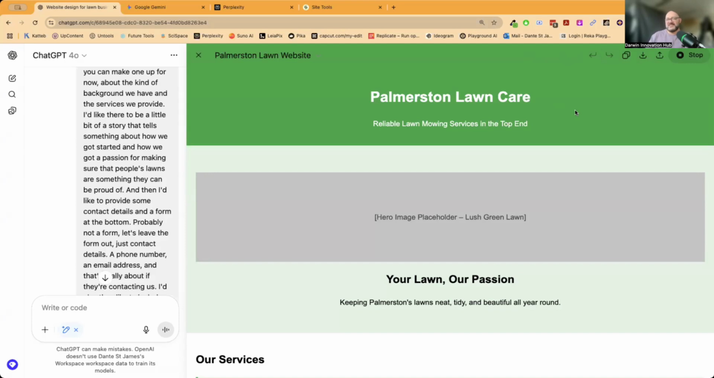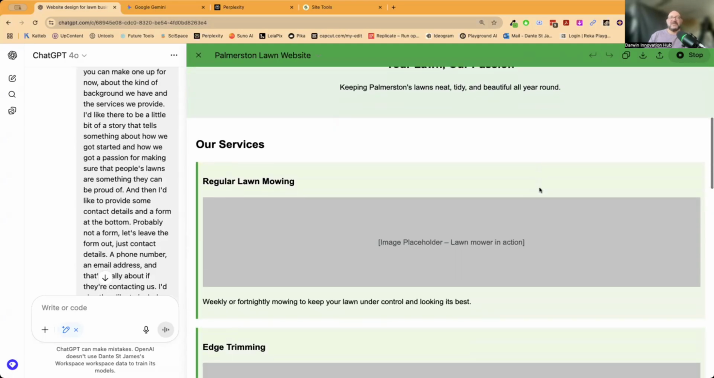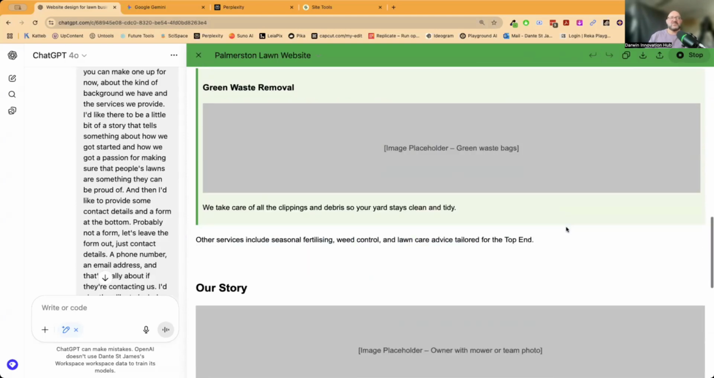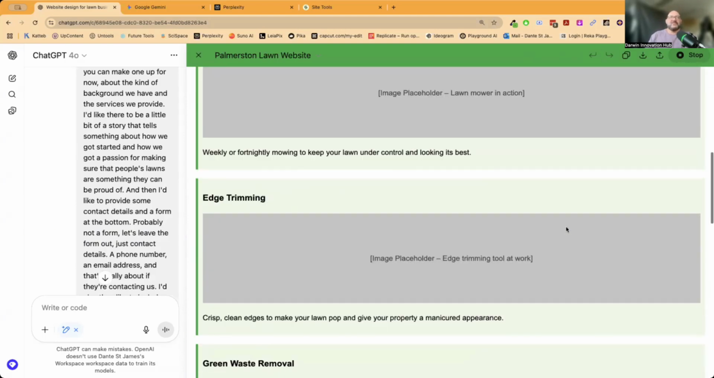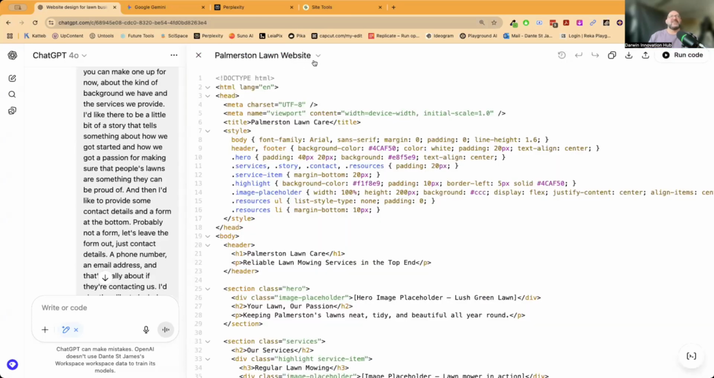You can pretty much typically expect green for lawn mowing. It's given me my hero image placeholder. It's given me some regular lawn mowing here, some edge trimming, some green waste removal. That's pretty good. It's just done a very plain website. What I want to do though is I want to do a bit more. So sometimes what we'll need to do is to go into one of the better code parts of ChatGPT.